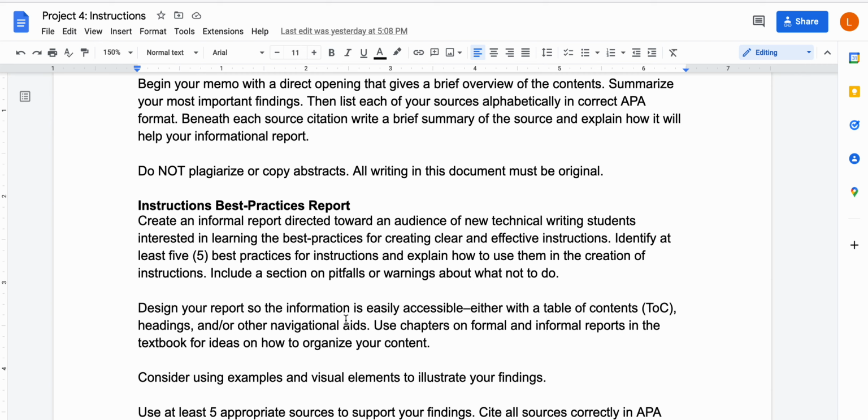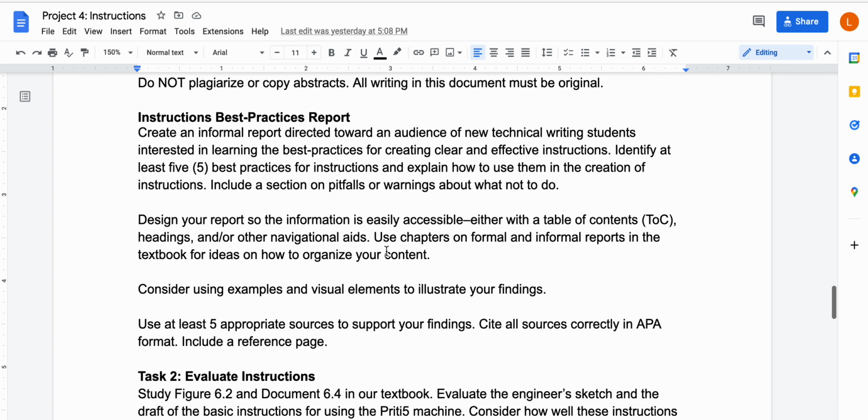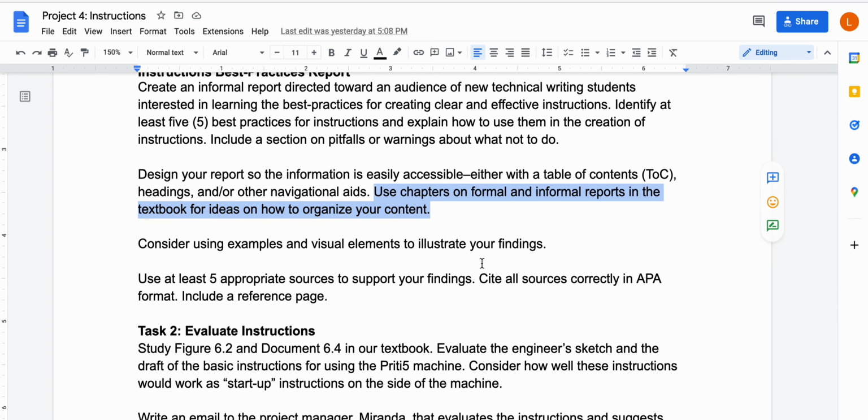The report format, categories, headings, that's really up to your team, but you are going to be in charge of designing your report so the information is easily accessible, either with a table of contents, headings, or other navigational aids. Make sure that you're referring to the chapters on formal and informal reports in the textbook for ideas on how to organize your content. So the test here really is, can you create a deliverable or document that allows you to deliver a lot of information very clearly so that any audience could go in and find the exact information that they're interested in or the information that they need.